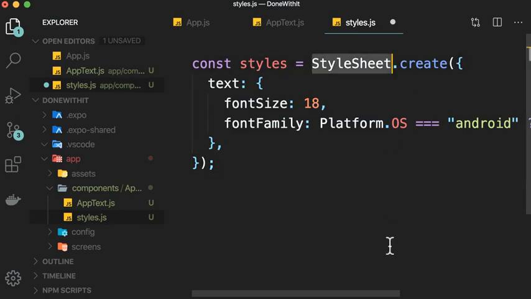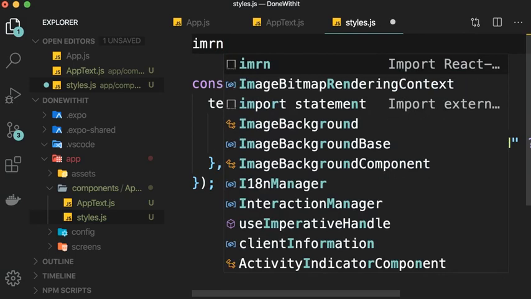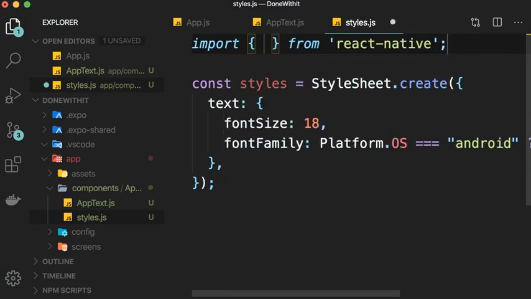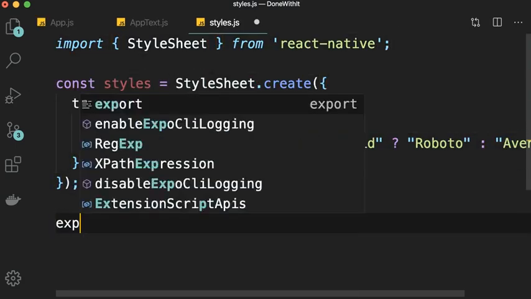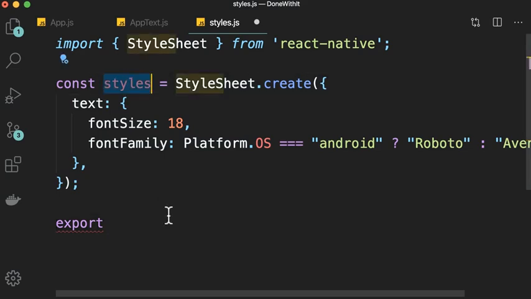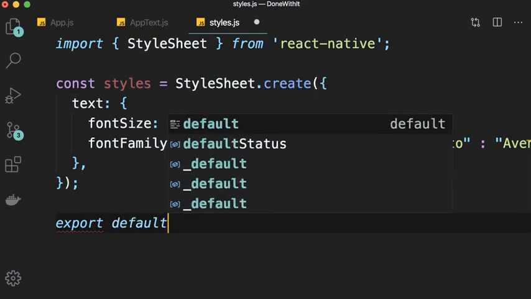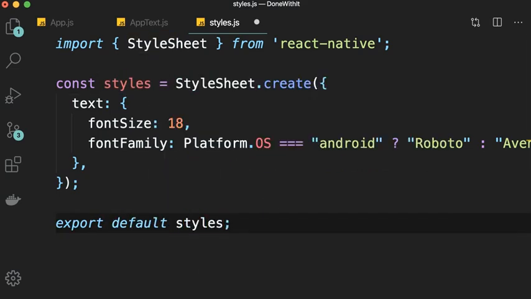Because we're using the style sheet module, we need to import it on the top. So we type imrn, that is import from React Native. And here we type style sheet. Good. Now finally, we export this styles object as a default object. So export default styles. Okay.